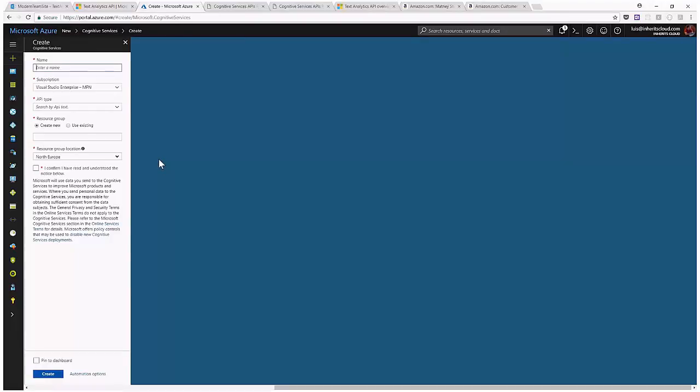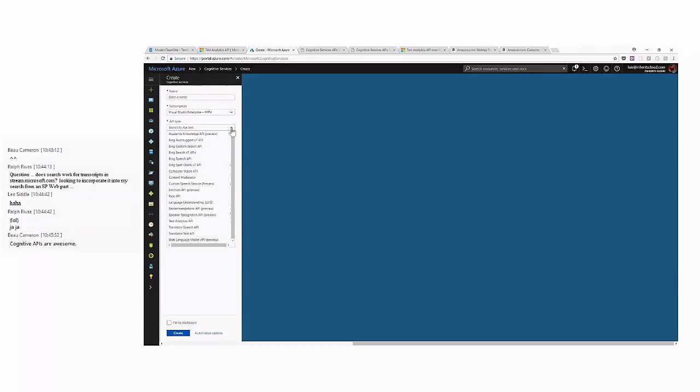You have to fill in the form, and see how there's an API type, because Cognitive Services offers a bunch of different APIs related to artificial intelligence, machine learning, and so on. Here you select, in this case, the Text Analytics API, and some time ago I did another demo showing the Vision API. So you just fill in the form and click create, and once it's created, you can get the API and use it later.